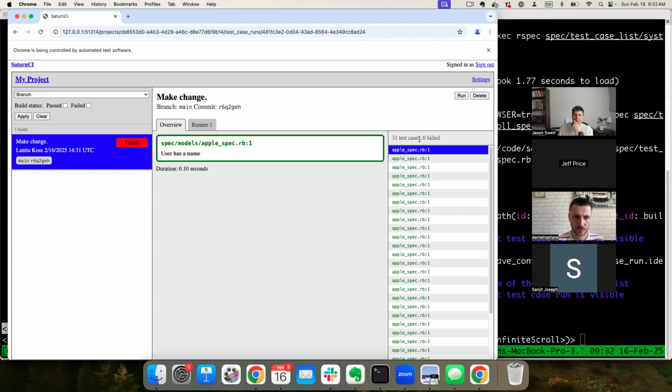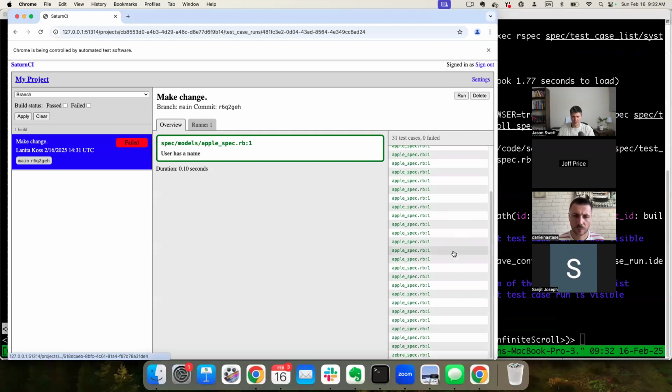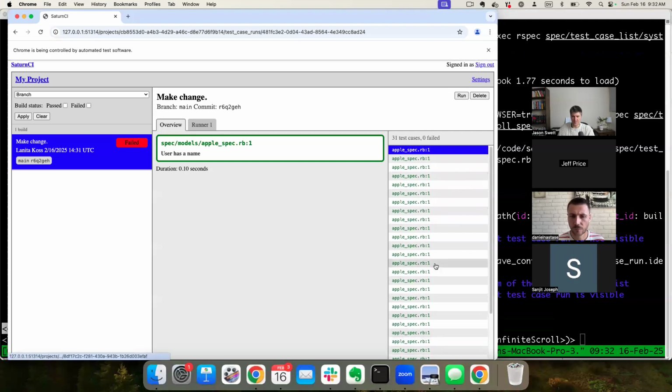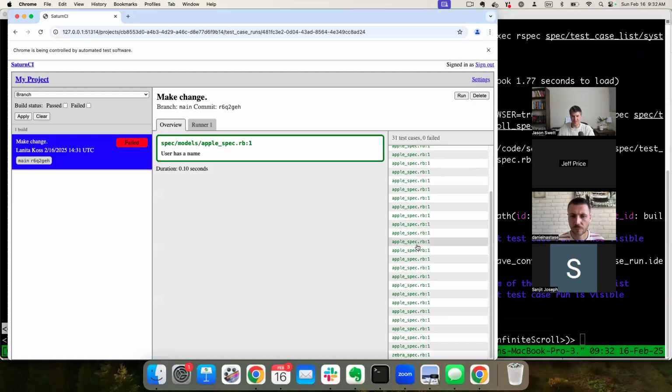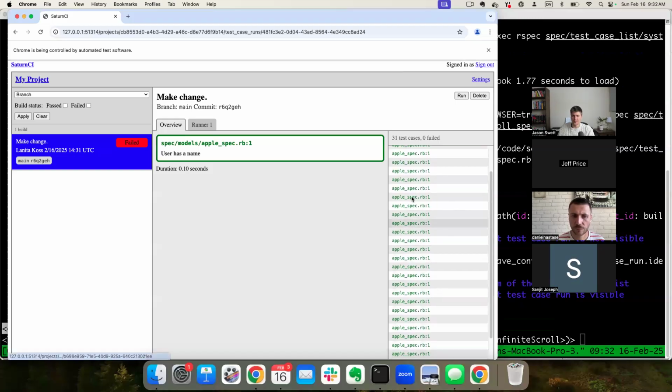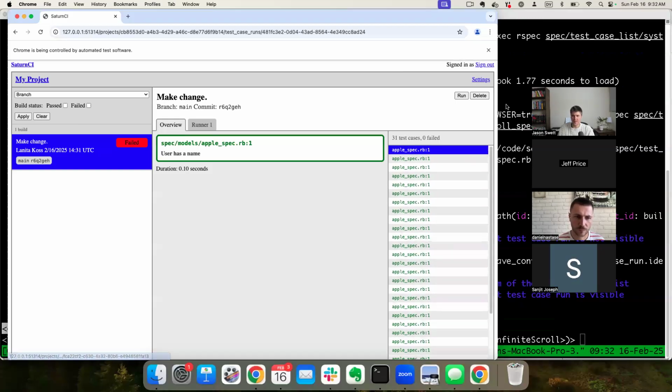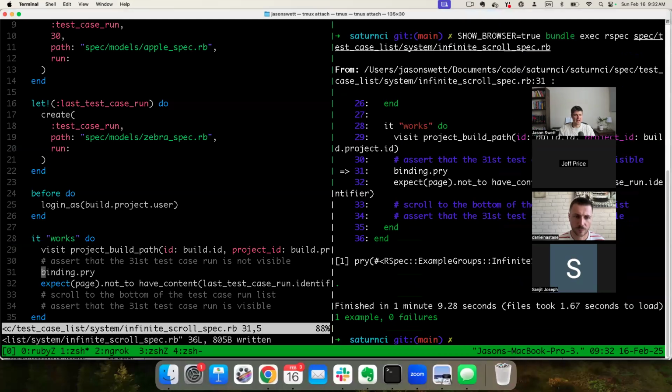Oh, we could look at this number here. Yeah. No, but that number would still be the same. If there's 31 test cases total, this should say 31. Hmm. So how do we assert that it's only showing these 30 and not this one? We could count the elements. Let's see how we might do that.